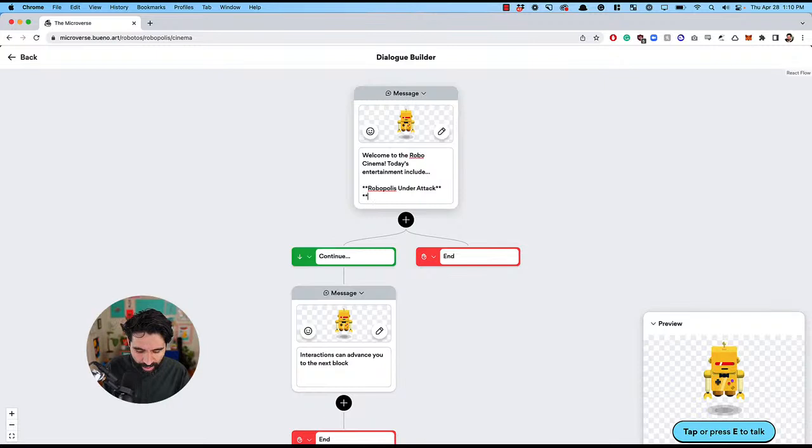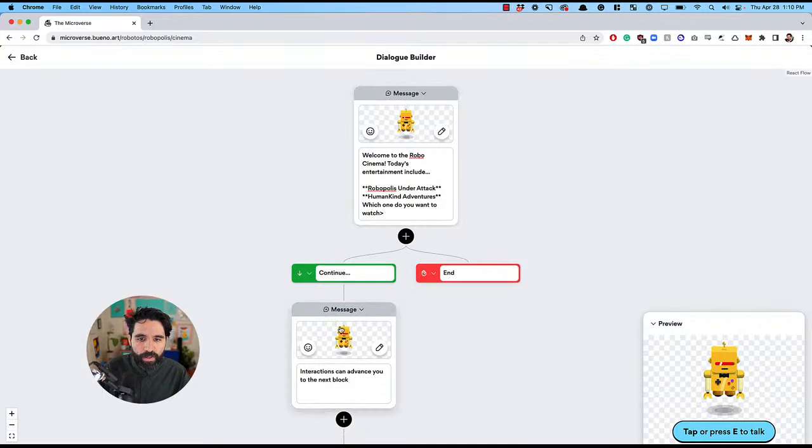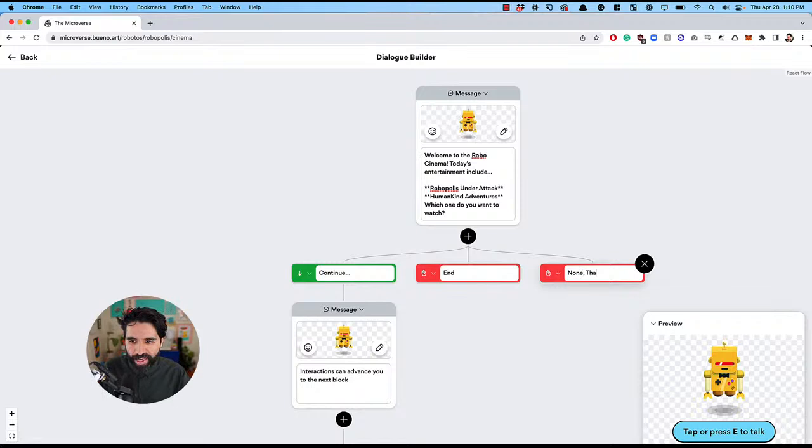Robo Police Under Attack. Let's say Humankind Adventures. Which one do you want to watch? Let's say here we have three answers. Two answers. Let's add another one. Let's say none. Thank you. And then here, maybe just say Humankind. Here, Robopolis Under Attack. And then here, instead of stopping, maybe it should go to a next block.